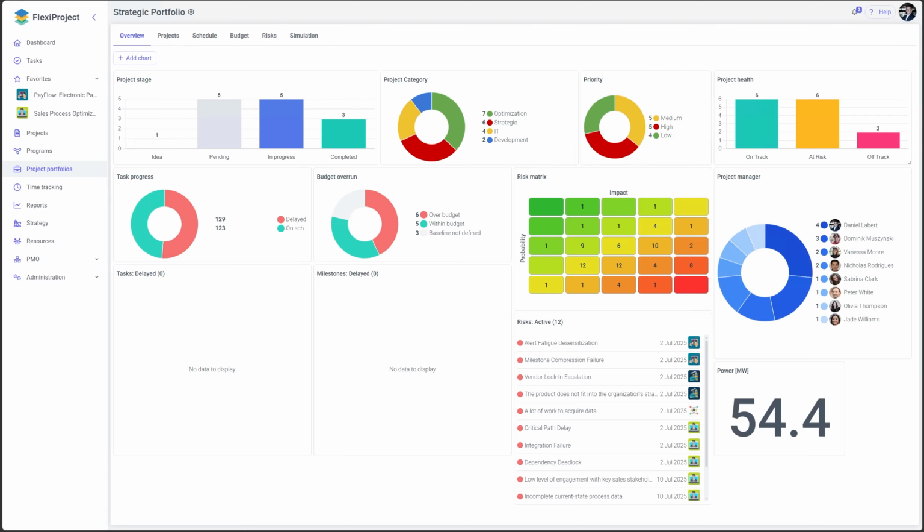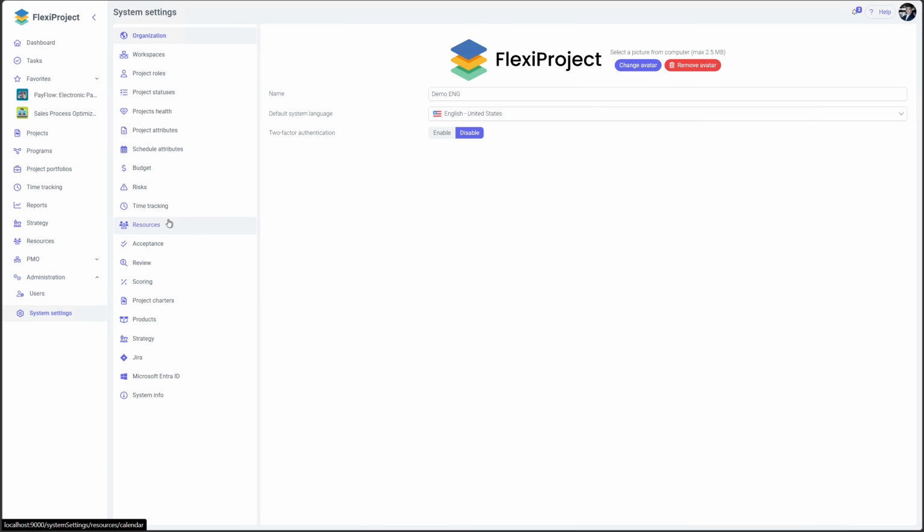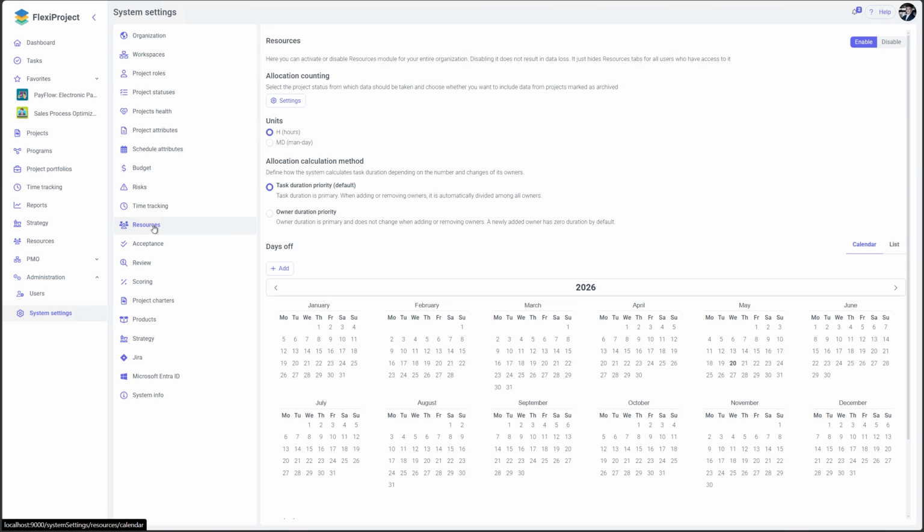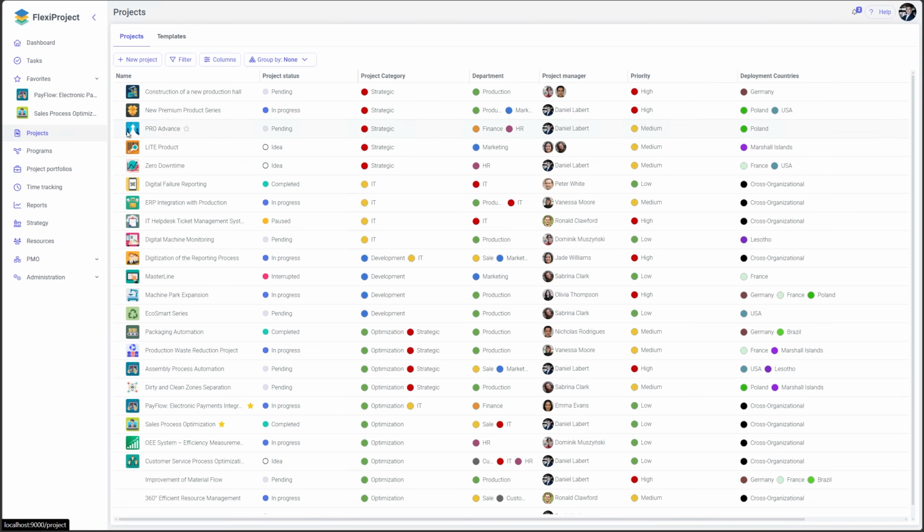The next change concerns resources. Let's go to the system settings. Up until now, whenever we had an allocation on a task, it functioned in a very specific way. Whenever you added a user, the total allocation was automatically split equally among all of the users. I would like to demonstrate this for you with a practical example.